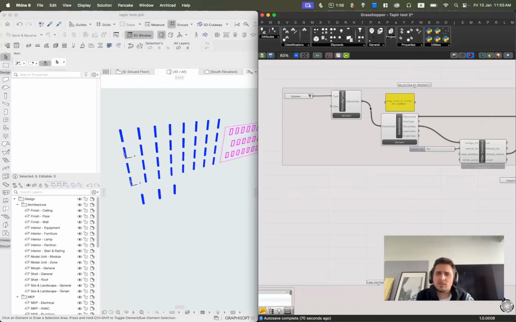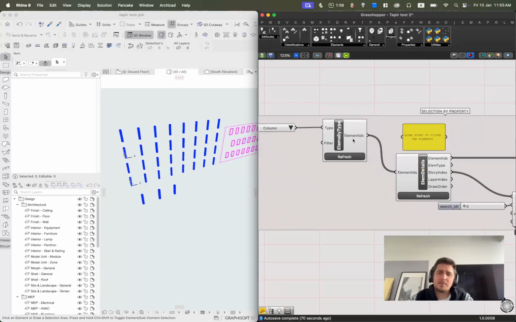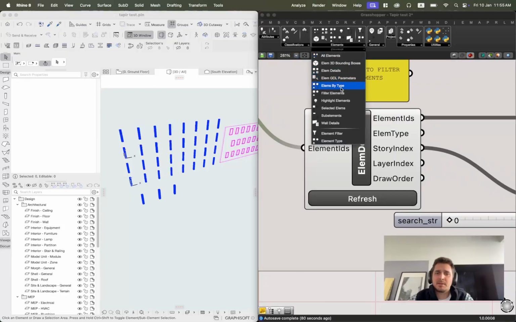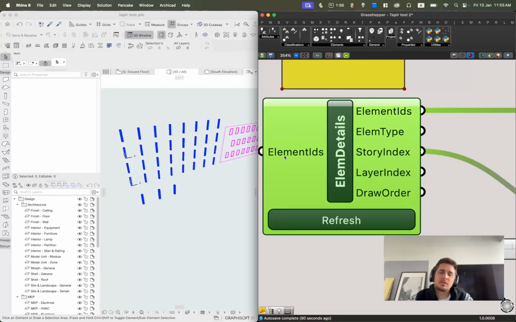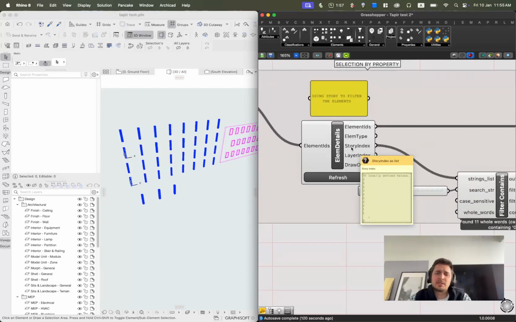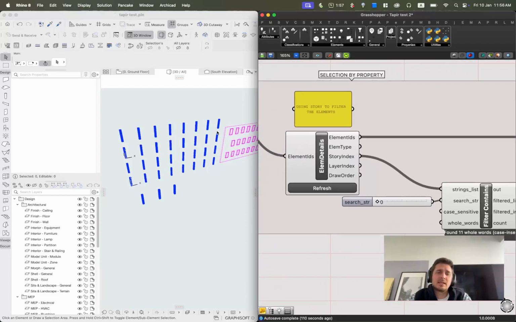sorry, let me go back to the previous version. It's a bit simpler. In this case, I have all the columns of the file, and there is one node here in element, which is element details. That is a node that is outputting from the selected elements just a handful of things: element type, story index, layer index, draw order. This node may change from time to time, get updated. In this case, what is useful for me is the story index.